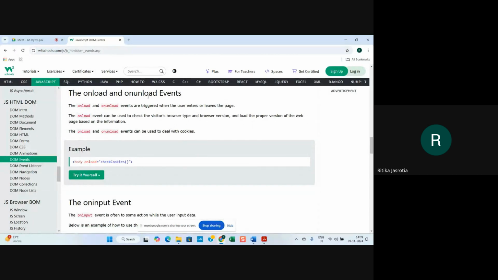Then you have onload and onunload events. The onload and onunload events are triggered when the user enters or leaves a page. So onload means when you enter the page, and onunload means when you exit the page, right? The onload event can be used to check the visitor's browser type and browser version and load the proper version of the web page based on the information. The onload and onunload events can be used to deal with cookies.